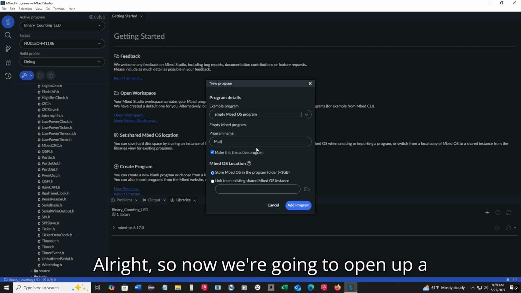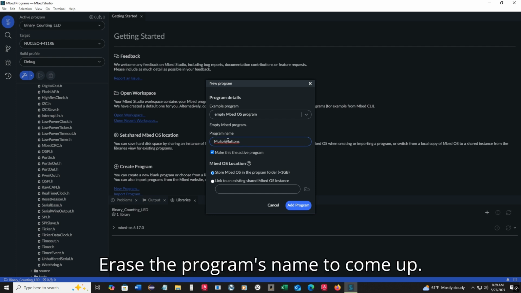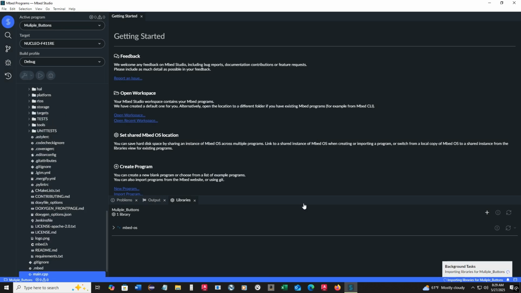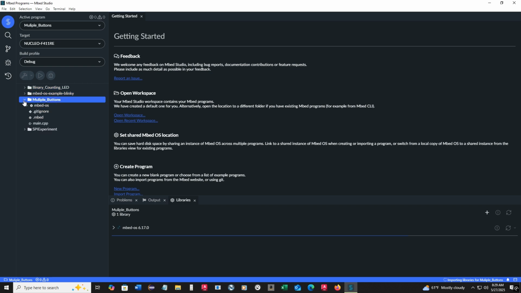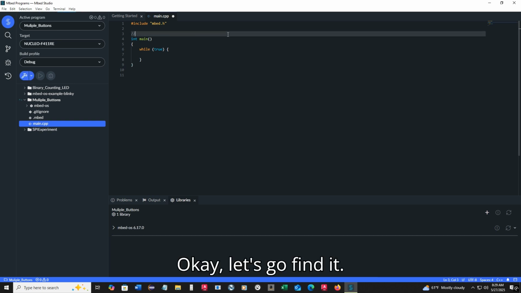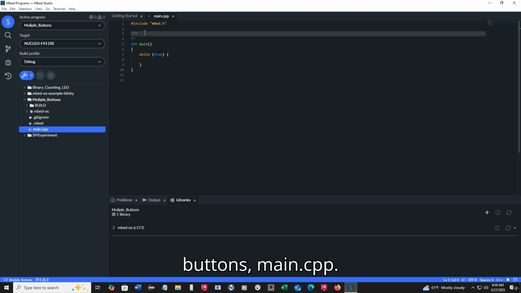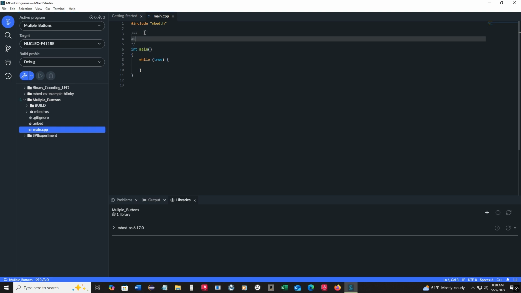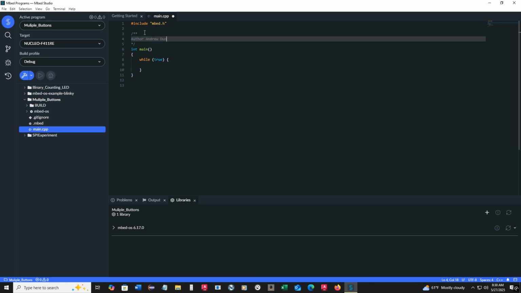All right, now we're going to open up a new file. Let's erase the program's name that comes up. Multiple buttons. Let's go find it. Okay, multiple buttons main.cpp. Let's put some comments here.